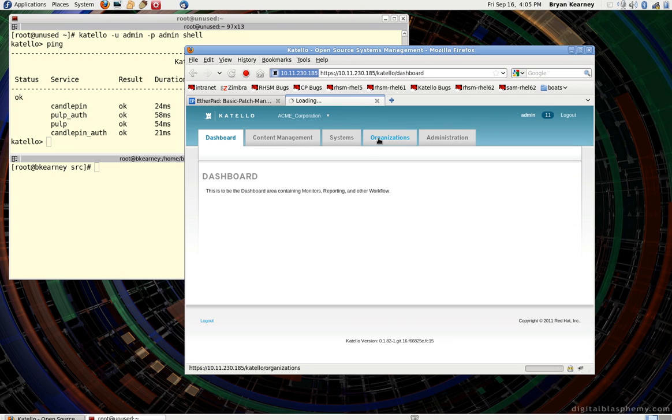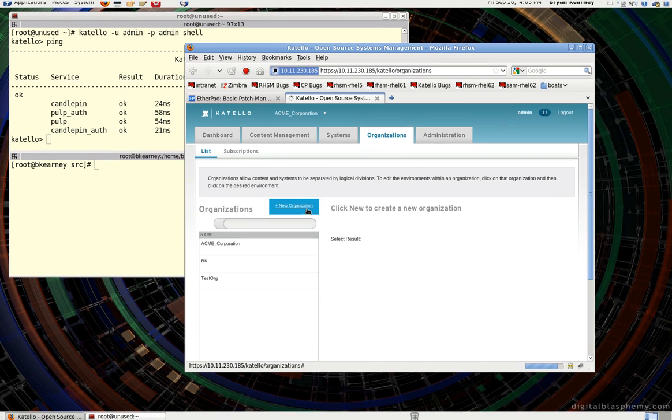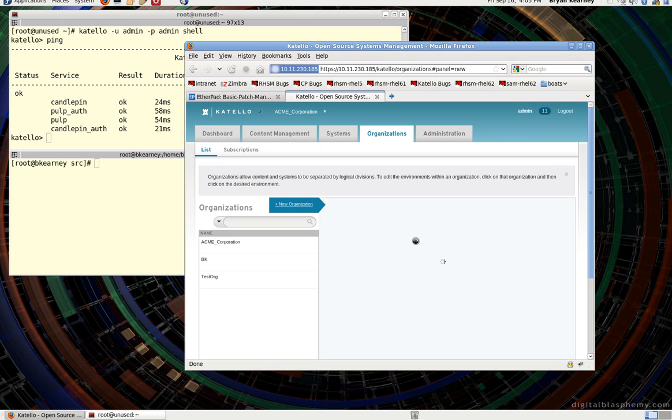First thing I'd like to do is to create a new organization through the UI. Come over here, you'll see some of the ones that I worked on earlier. We'll go ahead and call this basic BPM for basic patch management.